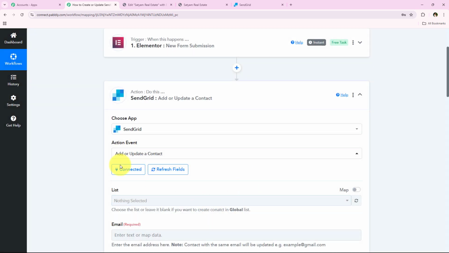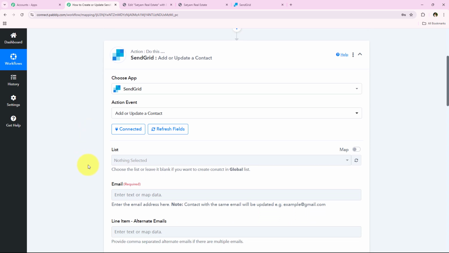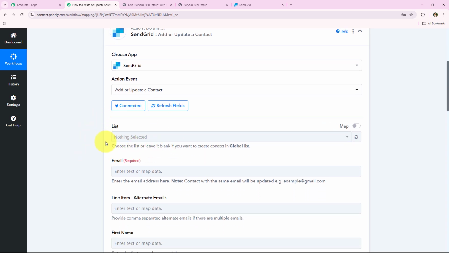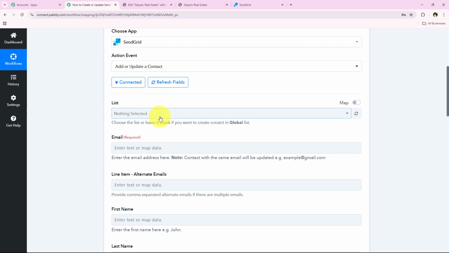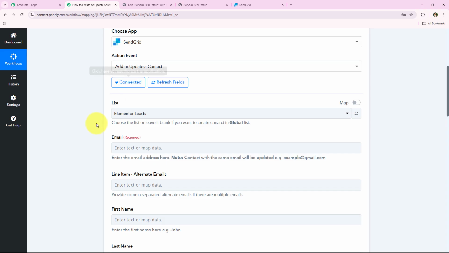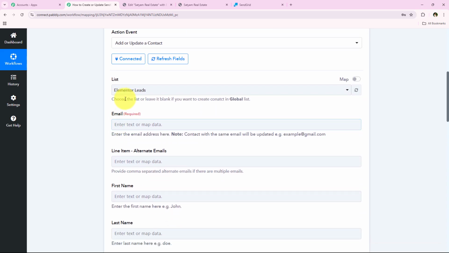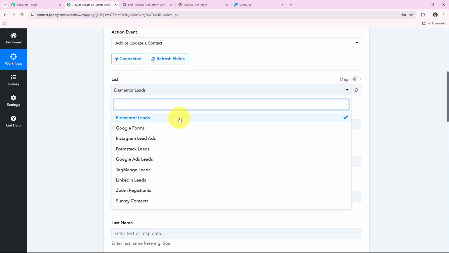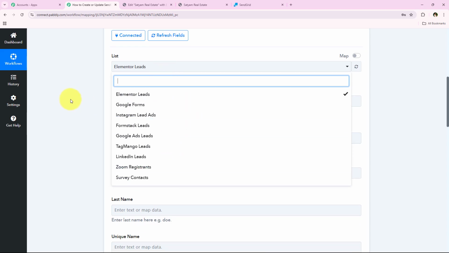And as soon as we click on save, yes, you can see that we have successfully connected our SendGrid account with our Pabbly Connect's workflow. And now it is asking me to select the list in which I want to add or update a contact. Okay, so for my list, I'm going to select Elementor leads right over here. And as soon as we select this, we're going to move on forward. Over here, I've selected this list because I want to create this automation for this list. You can select your desired list.